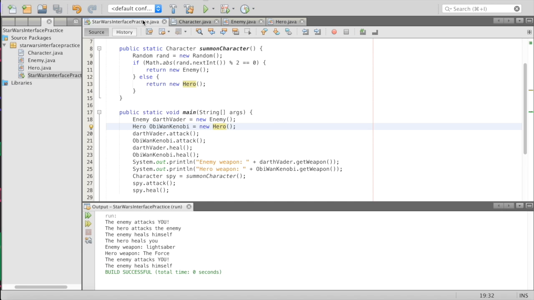Our newly created spy could then attack or heal, but what those things returned and what they did depended on what happened inside of summon character. If our random int was a certain number, it returned an enemy, otherwise a hero, and what actually happened inside of our function depended on that. We knew it was going to be a character, so we knew we could call certain methods and that no matter what our function returned, it was going to have implementations of those methods, but we didn't even have to know if it was a hero or an enemy.